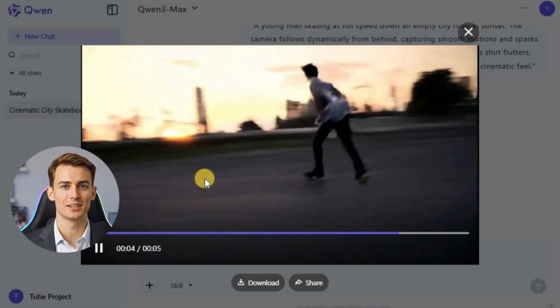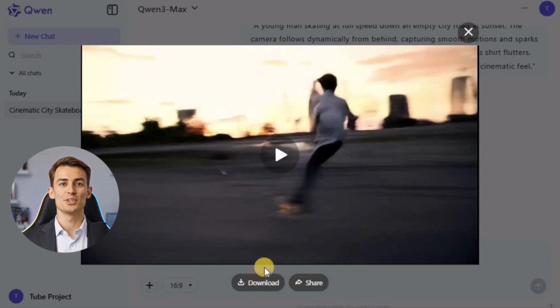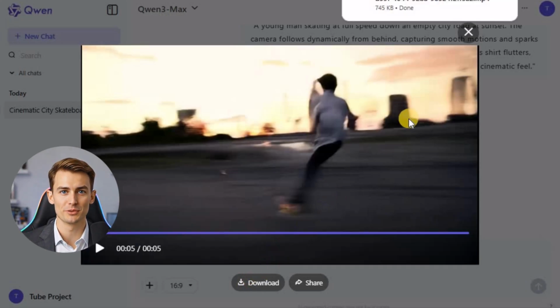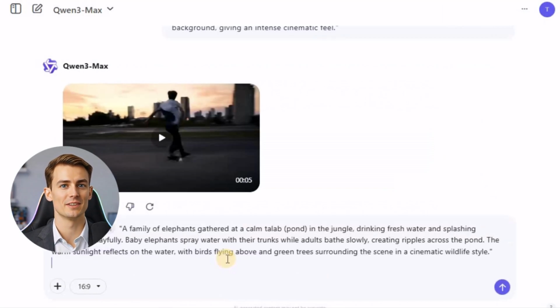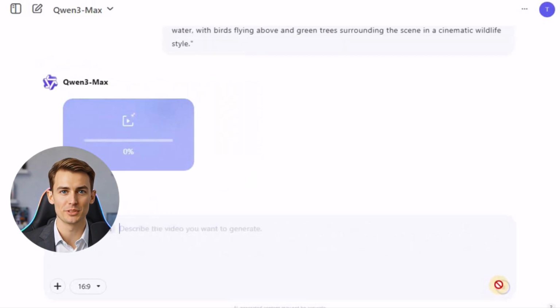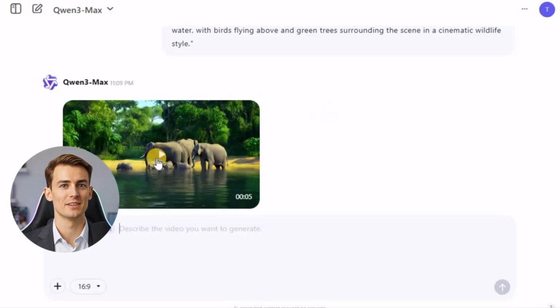To download it, just click the download icon and the file will be saved directly to your device. That's all it takes. Now let's try again with a different prompt. I'll paste it in, click Generate, and wait a short while. And just like that, another video is ready. I was able to create multiple videos this way, all with smooth results.